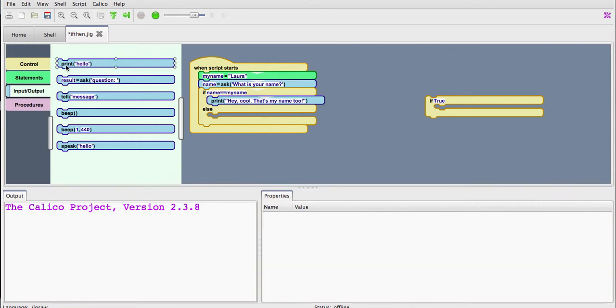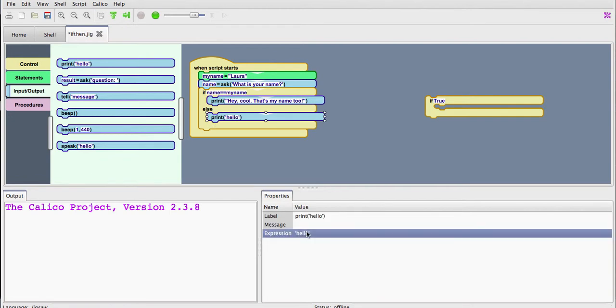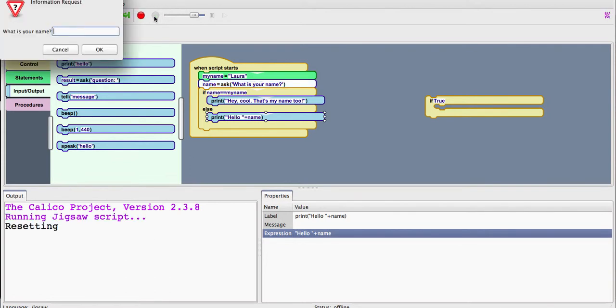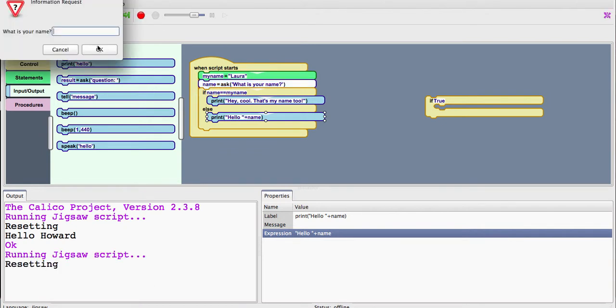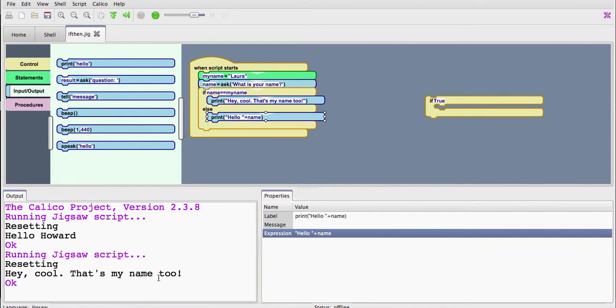And then if it isn't the same as my name, we'll still print something, but it won't be as interesting or as exciting. So maybe we'll say hello, and we'll put the name that they've entered in here. So we're going to run this, and I'm going to put in, let's put in Howard. And because Howard is not equal to Laura, it prints hello Howard. So that's kind of cool. And what if we put in, let's test if we put in the exact name. And sure enough, it prints, hey cool, that's my name too.